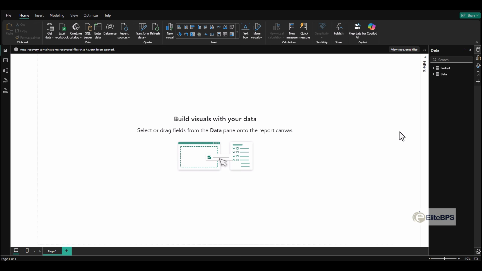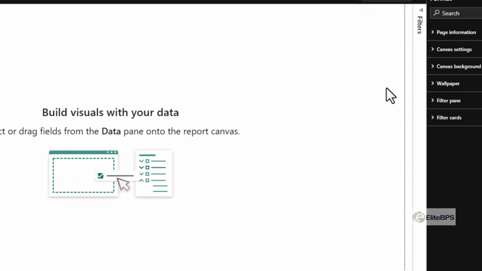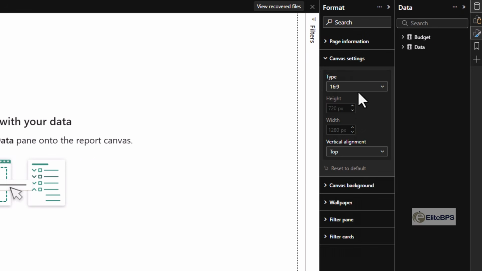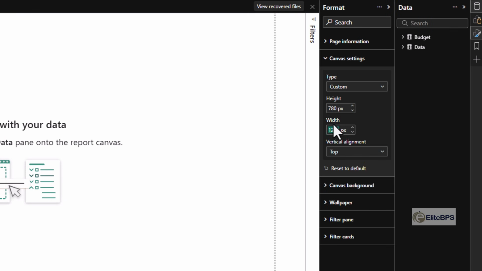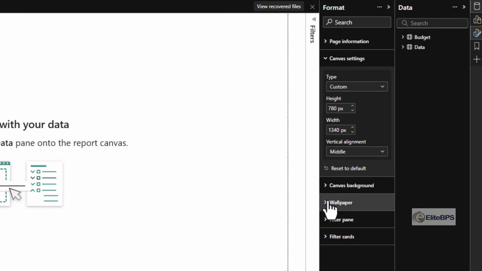Next thing we're going to do is to edit our canvas. Let's go to formatting. Let's go to settings. Let's go to canvas settings. Make this custom. Let's make this 780. I'll make this 1340. Then the alignment, let's make it in the middle. I will click and that's okay.